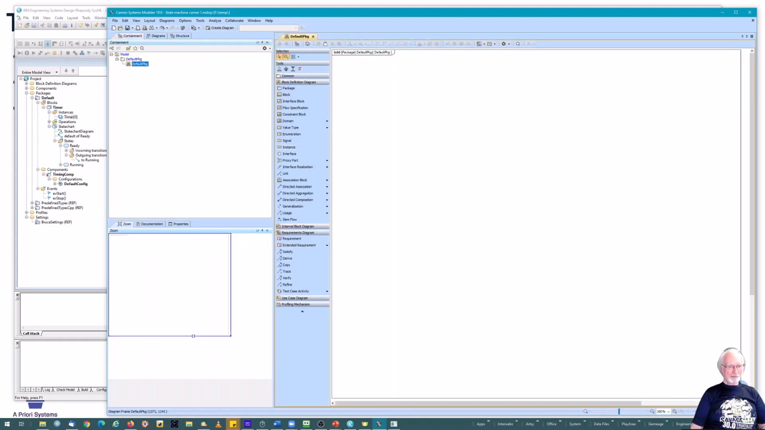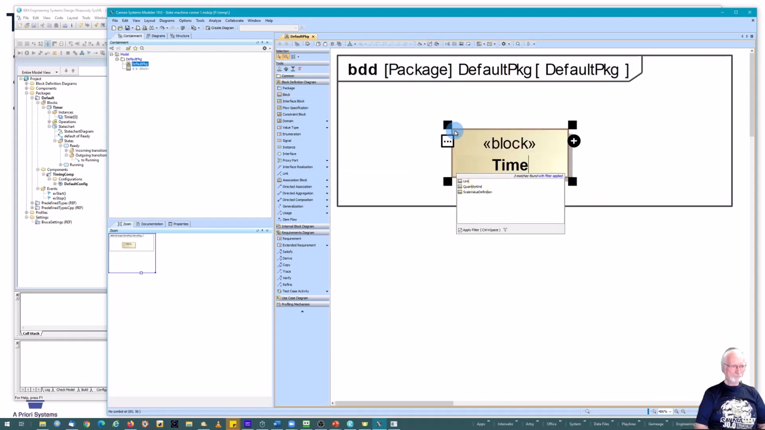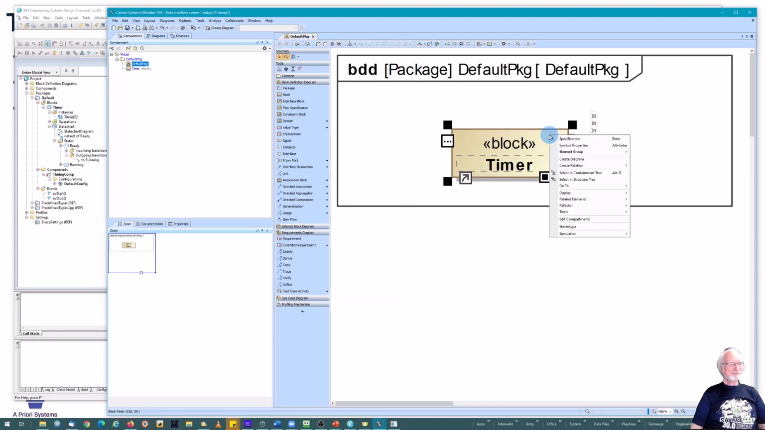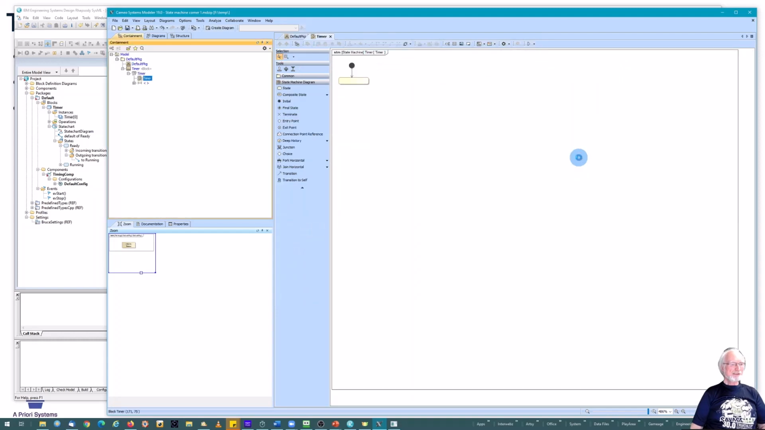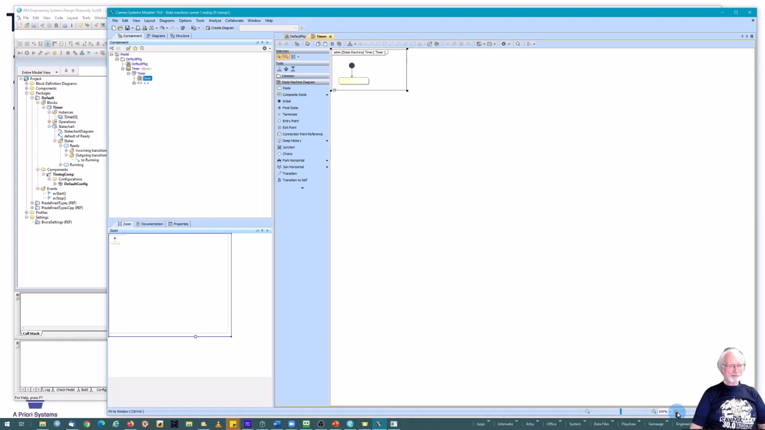Here's my diagram. Let's make this a little bit bigger. And let's add my new block. We'll call it timer. So here's my timer. I can now select this and I can now add a new state machine. So I can add a diagram. I just add a diagram and I want to do a state diagram. And it adds this as a classifier behavior. Again, that's pretty tiny, so let's make it bigger.